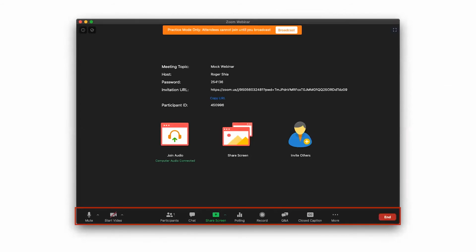I can see, firstly, the participants in this webinar. I can see the general chat log. I can share my screen like in a normal Zoom meeting. I can conduct a poll if I so wish. I can record the webinar itself to post-process later. I can bring up the Q&A panel to look at the questions that my audience is curious about and asking. The closed caption is more of a manual captioning feature in Zoom.